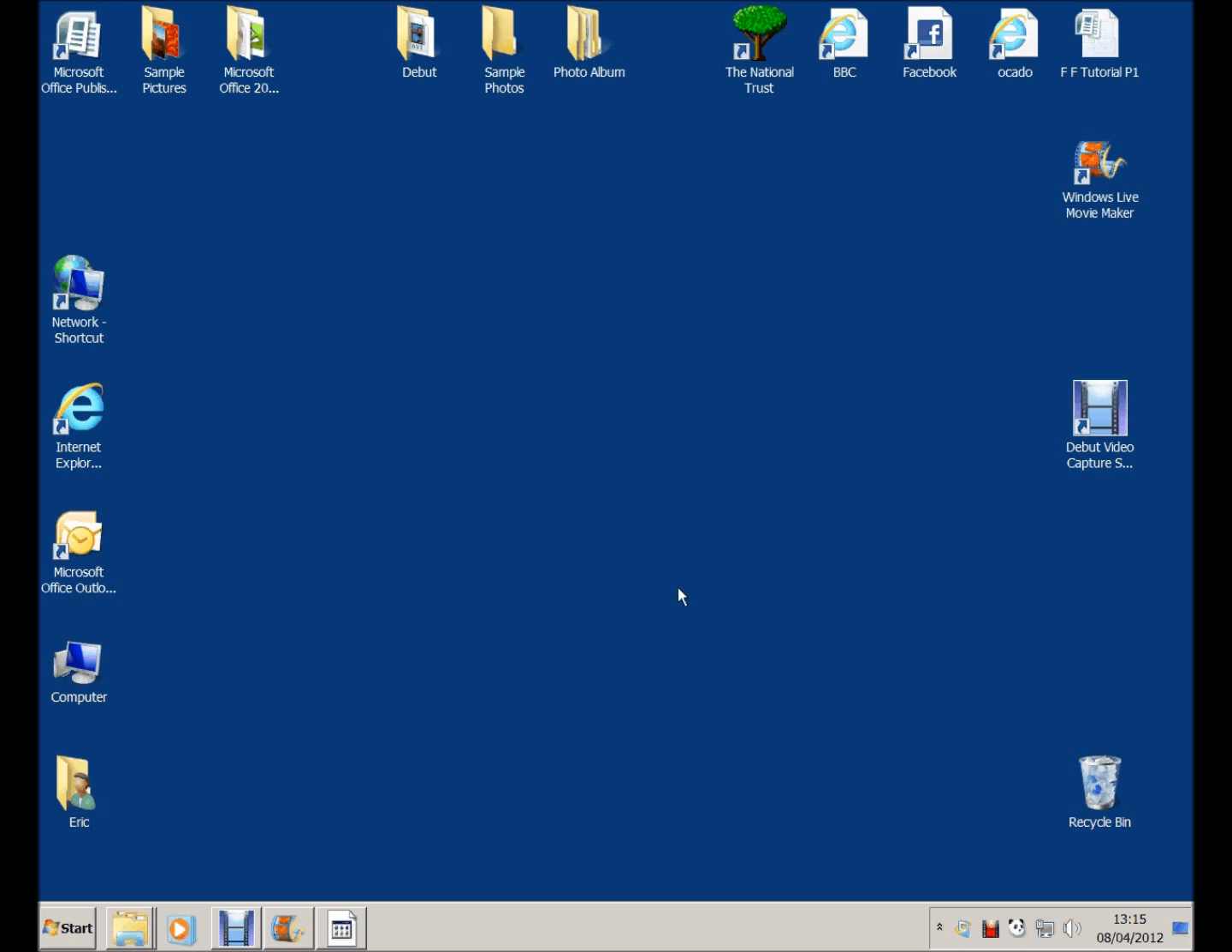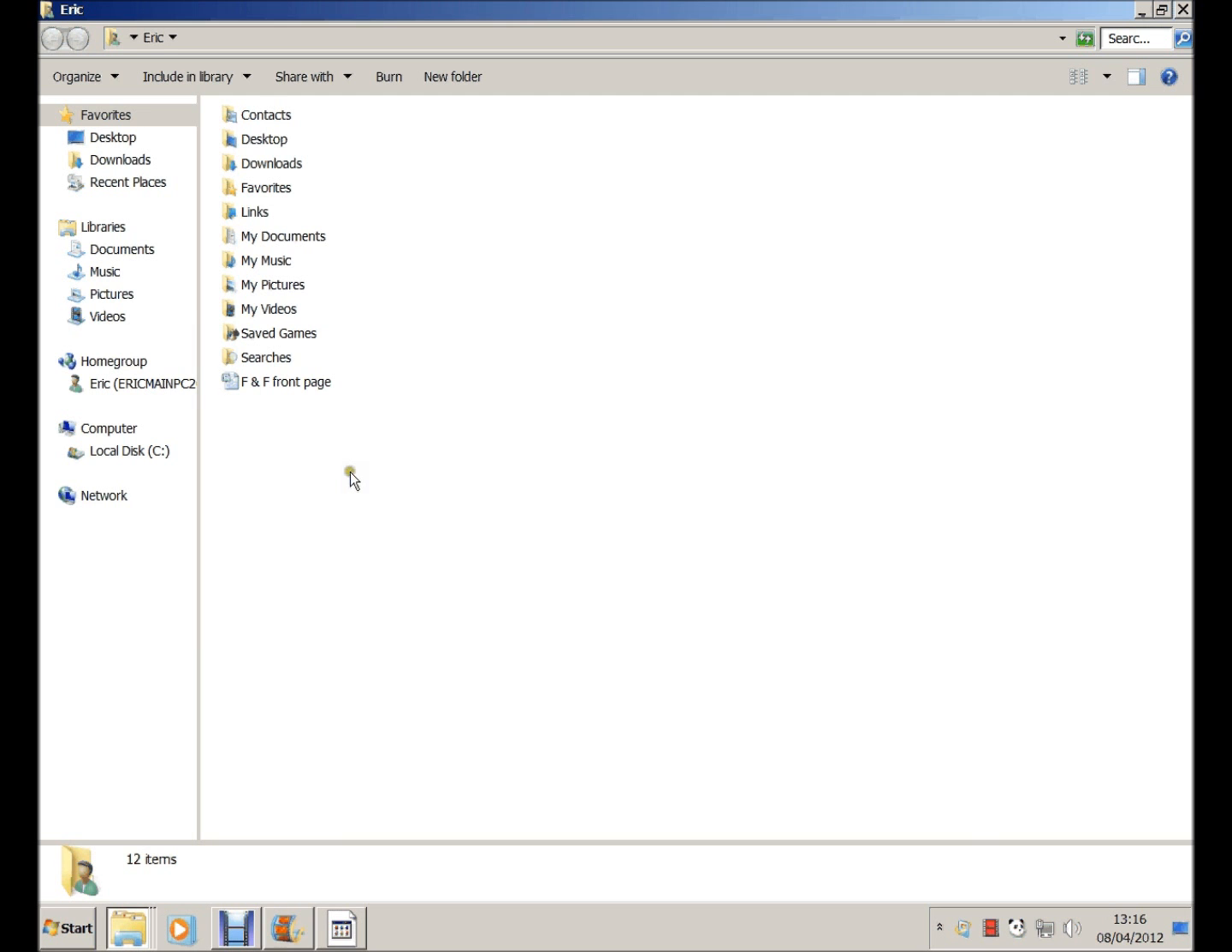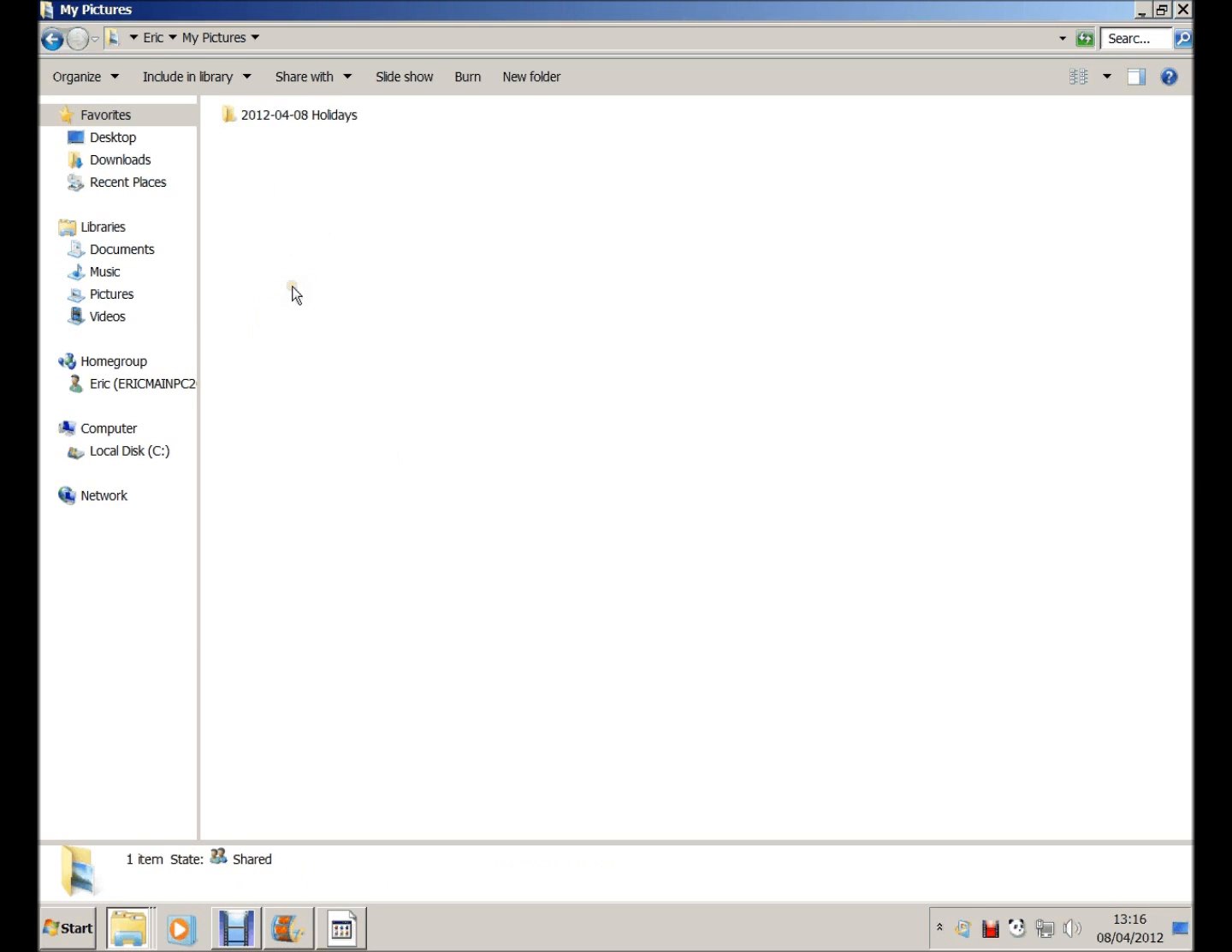If we want to go back and look at the pictures we have copied across, this is how we can do it. Open the Start menu. Single click here in the bottom left hand corner. Then click on the personal folder. Yours should have your name on it, but don't worry if it doesn't. In the next window, double click on My Pictures. We can now see the new folder with the date and holidays title. Double click on the folder to view the photos.